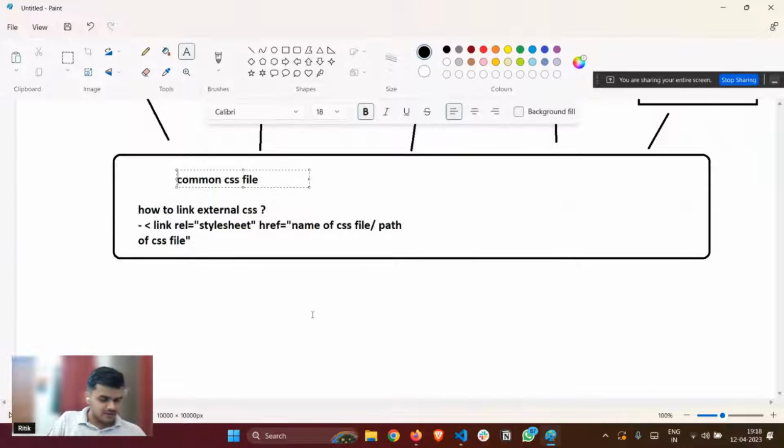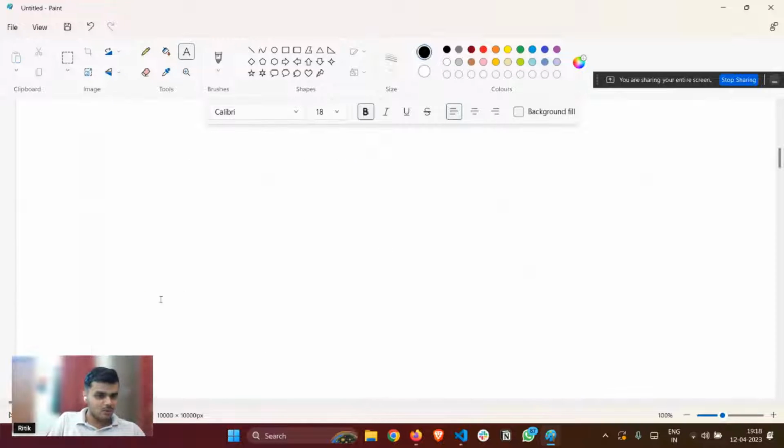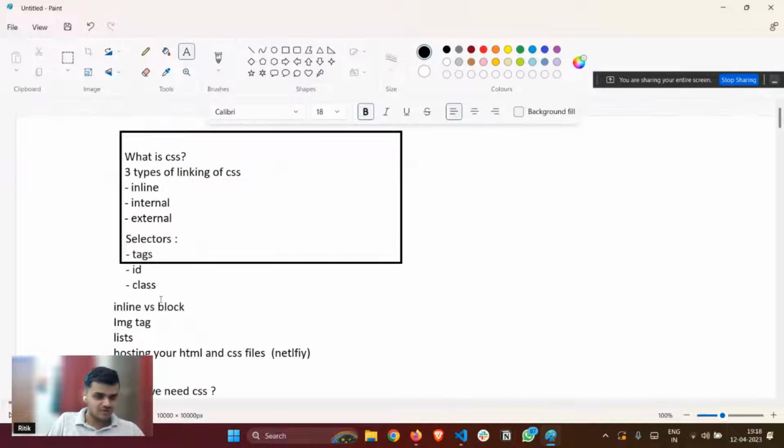I think inline, internal, and external. Okay, Shubham, thanks. Yes, sir. I think inline, internal, and external is clear now. What is the use of all three, why do we need them, and things like that, right?